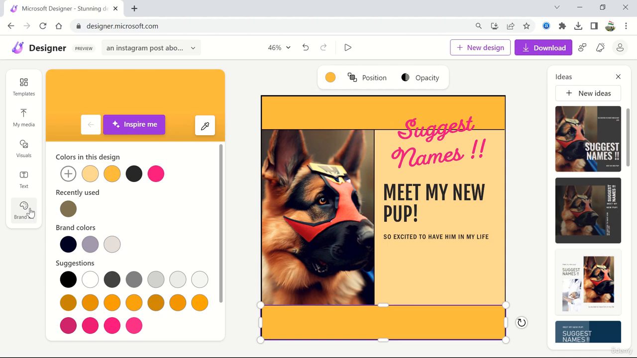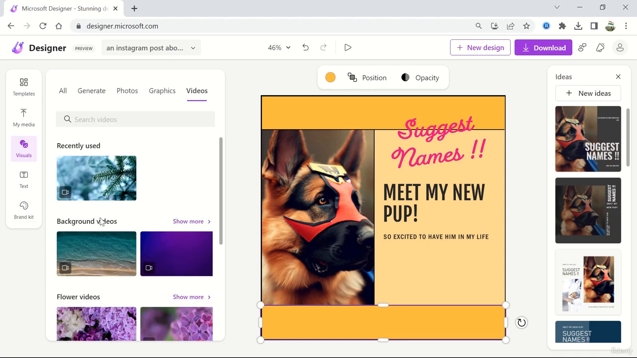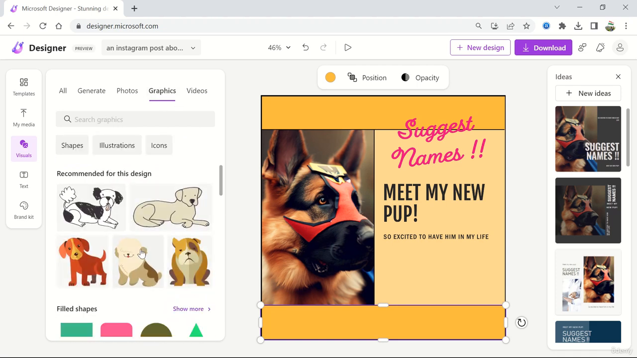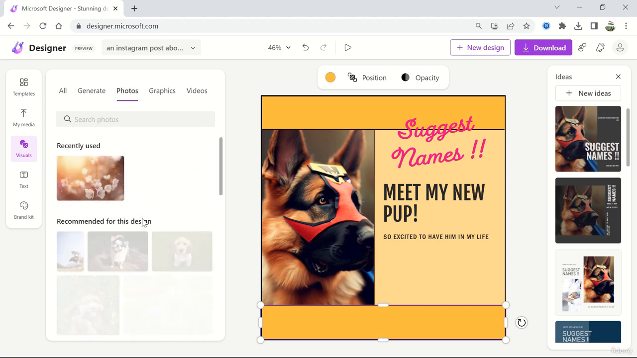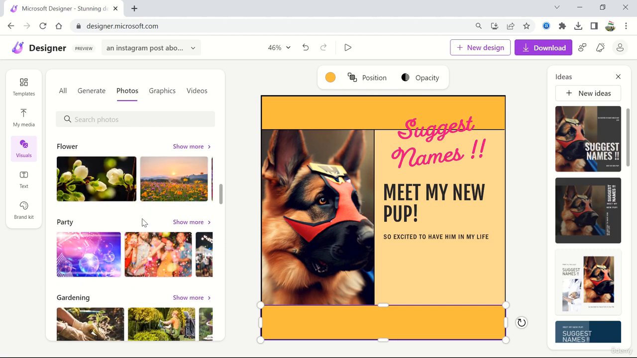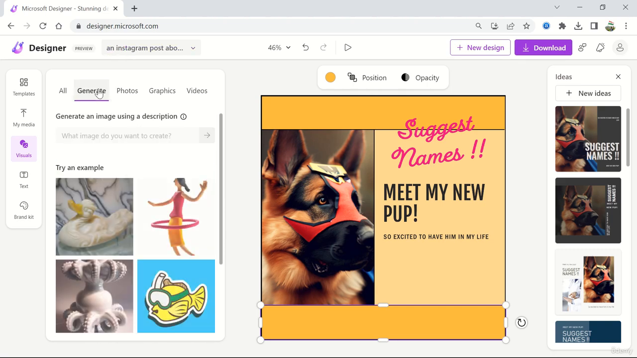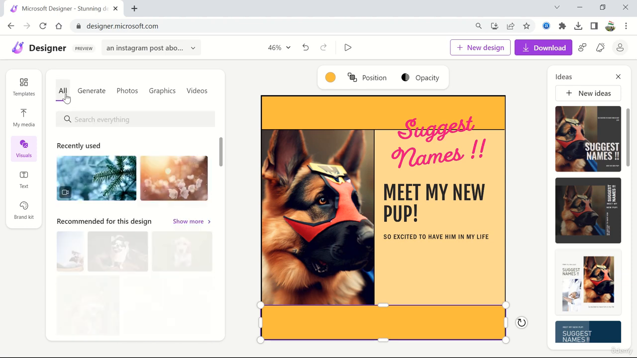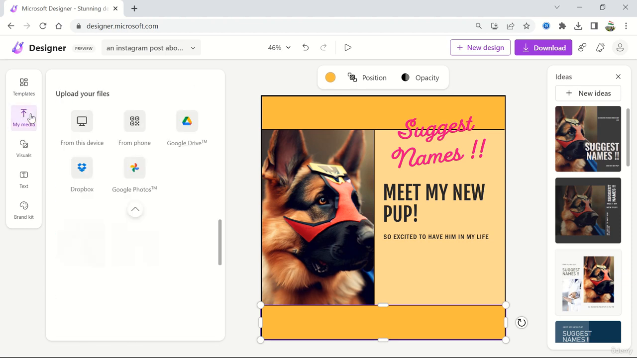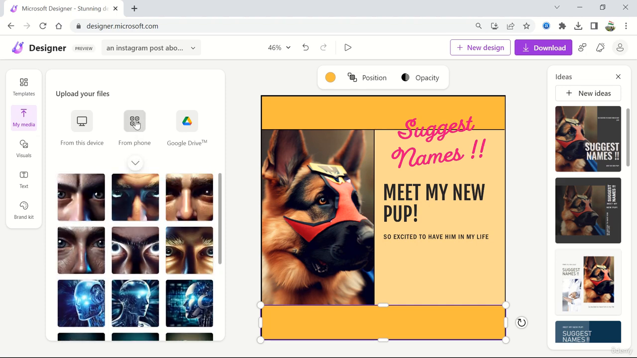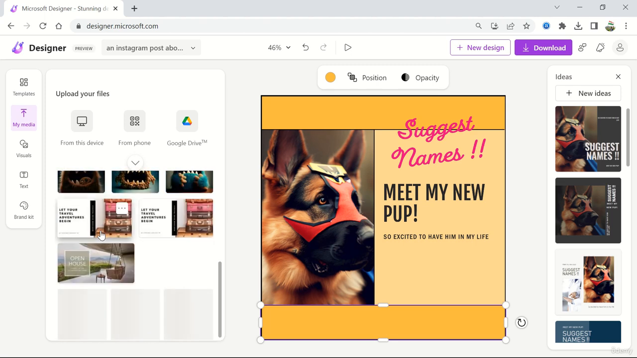You can choose to put up some colors, have some brands if you want to add. You can also choose to add some visuals. Not just that, you can add some videos, some graphics, that is some shapes, etc. Some photos that are recommended for this design, or choose any of these photos that you want. Maybe you can generate some more art or images right now, and you can go for all and select everything. And then you can choose to add media from your own local system, from your phone, from your Google Drive, or anything that you have generated in the past.